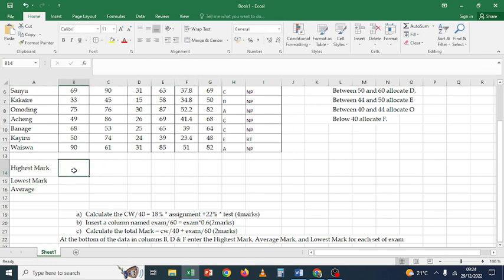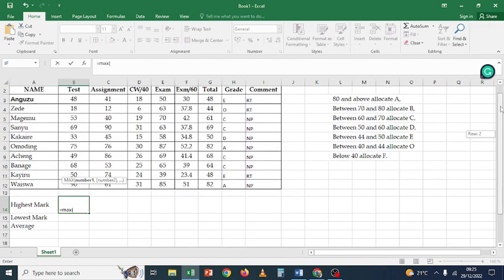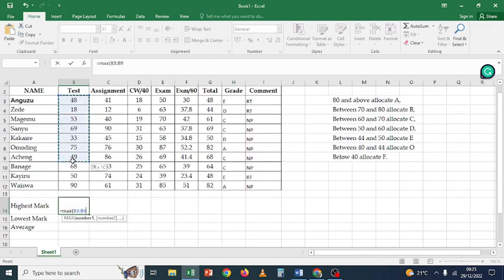Okay, so we get here in B, we want highest mark. There we click OK. MAX. We want MAX, open bracket. We want a maximum from where up to where. We want a maximum from here up to there. You select, then enter.